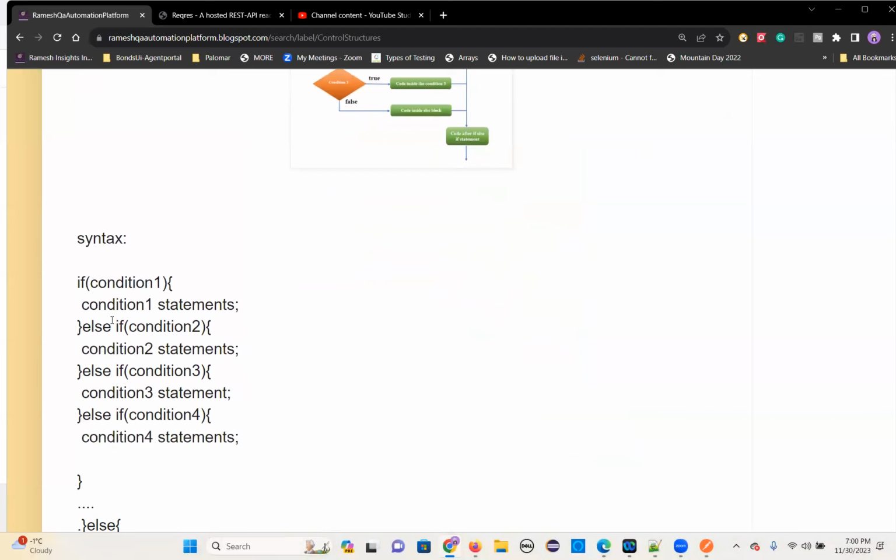Here is the structure. It's a complex structure. Basically, if condition 1, then curly brackets, and in between the curly brackets the condition 1 statements. Else, there is one space between else and if here.